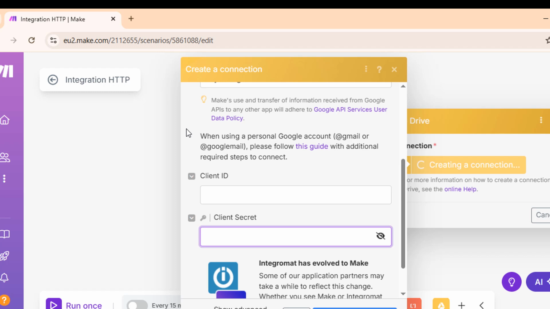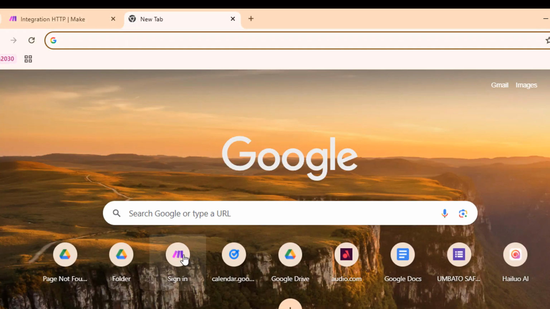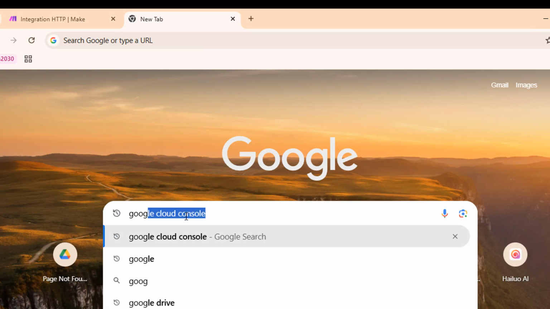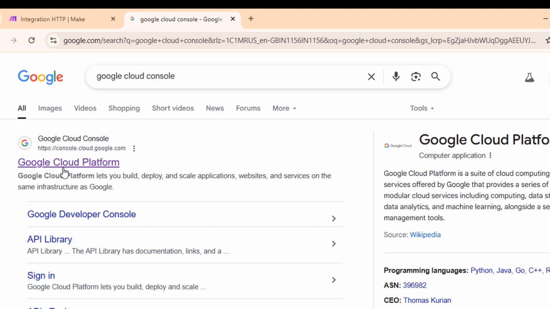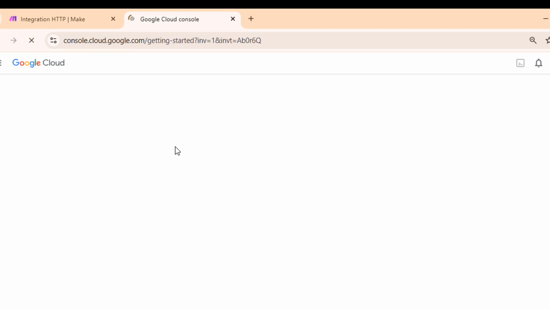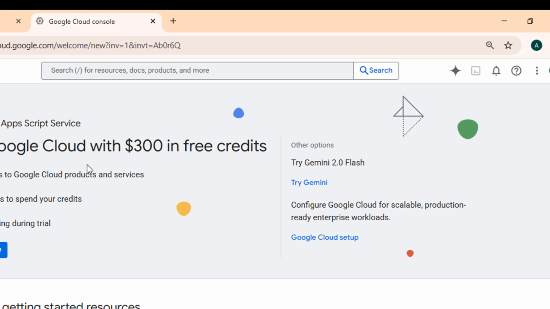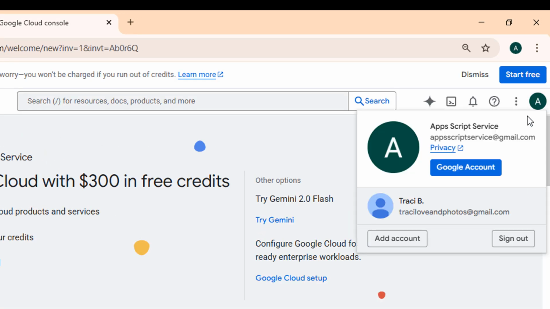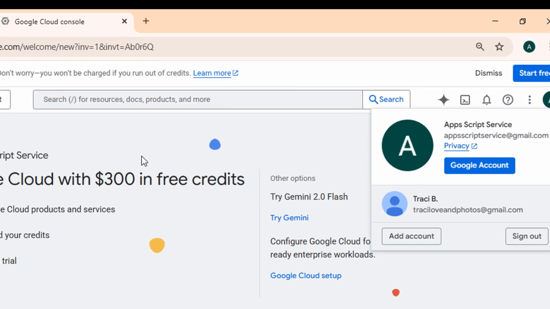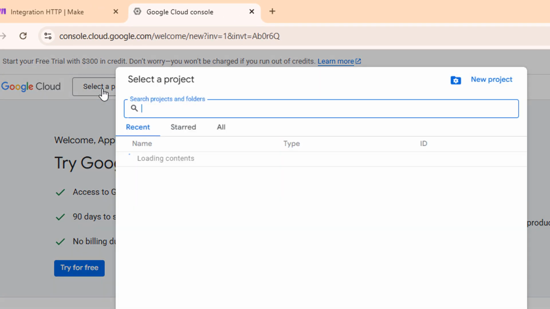Let's select the advanced setting. Now you can see this client ID and client secret is required. Okay, let's collect these from my Google Cloud Console. We have to create a project in Google Cloud Console. So let's go to the site of Google Cloud Console, and very first of all, make sure that you selected your specific Google account, which one you are going to authorize in Make.